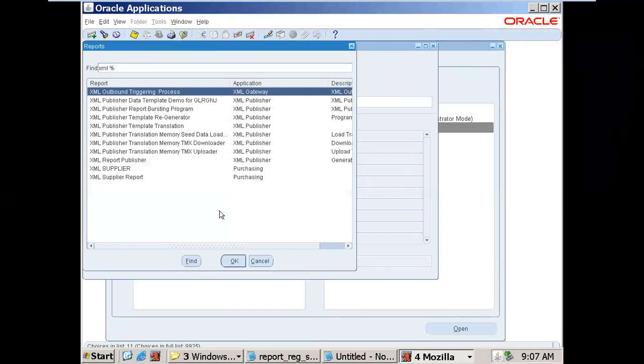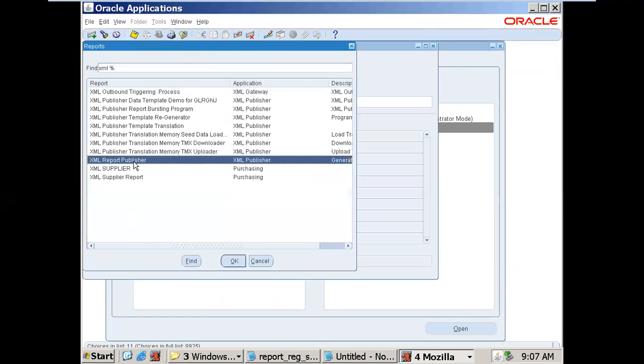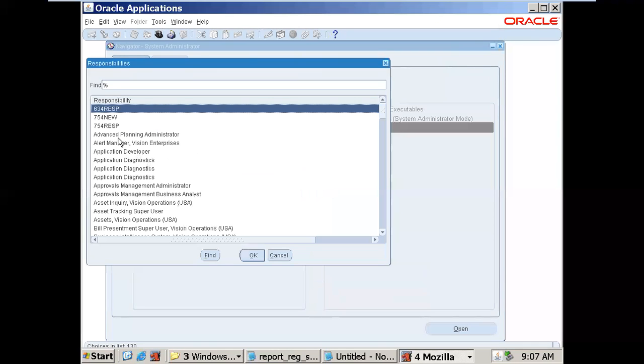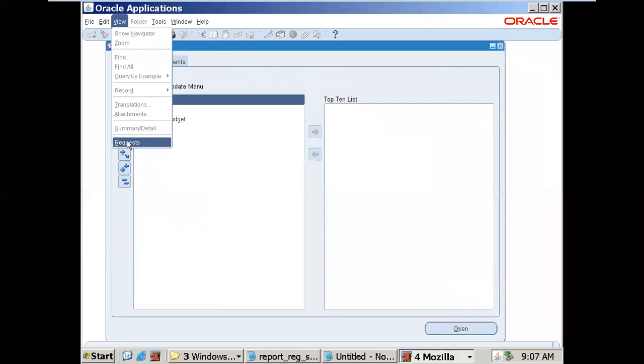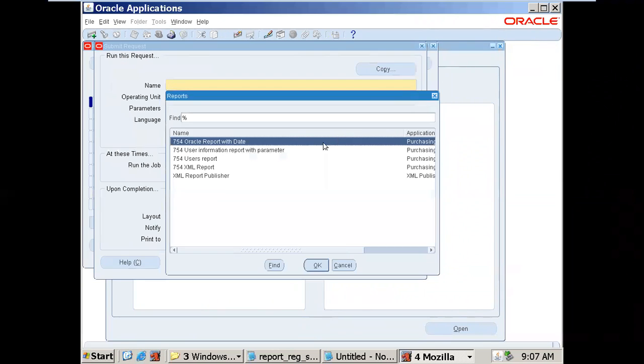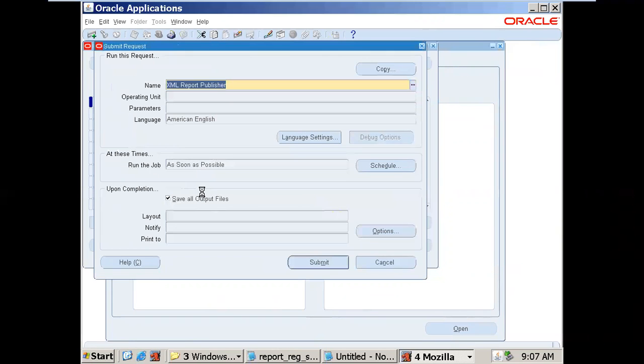There is a program called XML Report Publisher. What this program will do is generate your output in PDF format from the existing XML output. Okay. So we have to run this program again. Generally in real time, it is not required. The moment you run your program, you will see the output directly. But here there is a server issue, so let me run this.